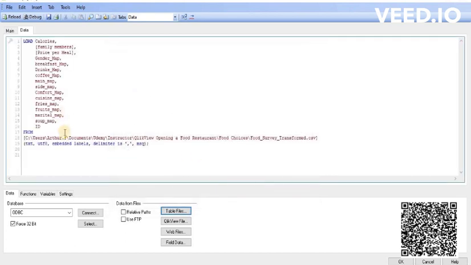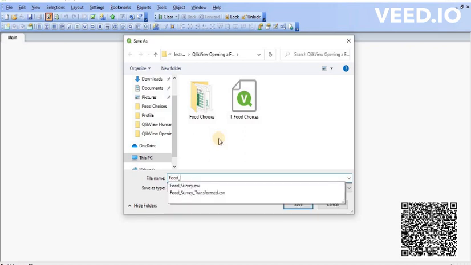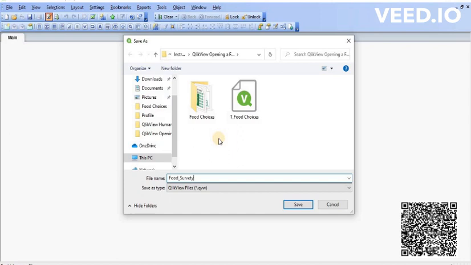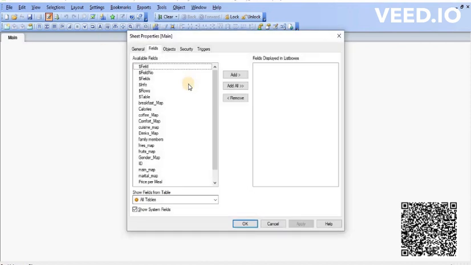Okay, now QlikView will automatically create the load script for us here. Okay, now let's reload our data and let's save this file as food survey dashboard.